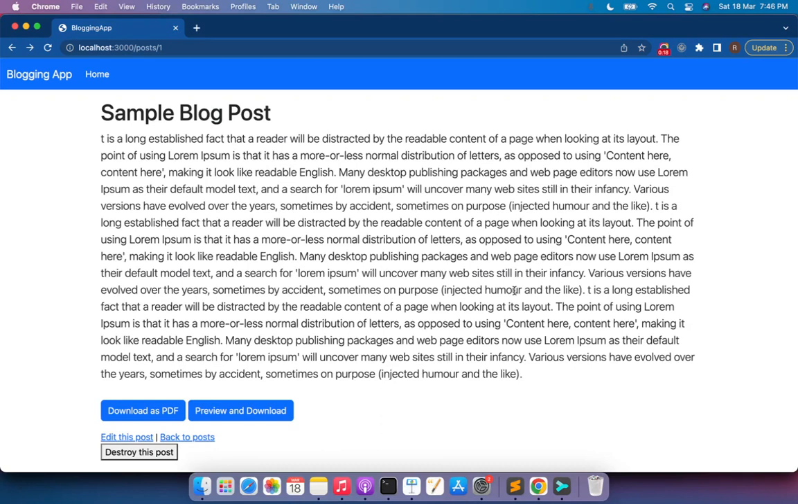Hey guys, welcome back. In this lecture, we will be working on the Prawn options for changing the text style, size, and font. This is a very simple part though. So let me show you the preview first.